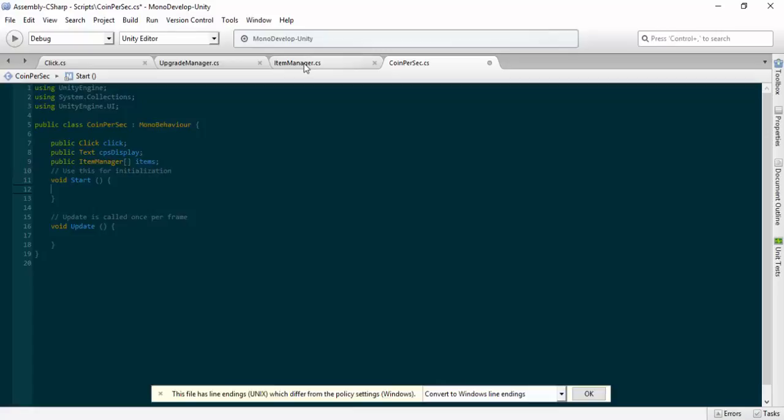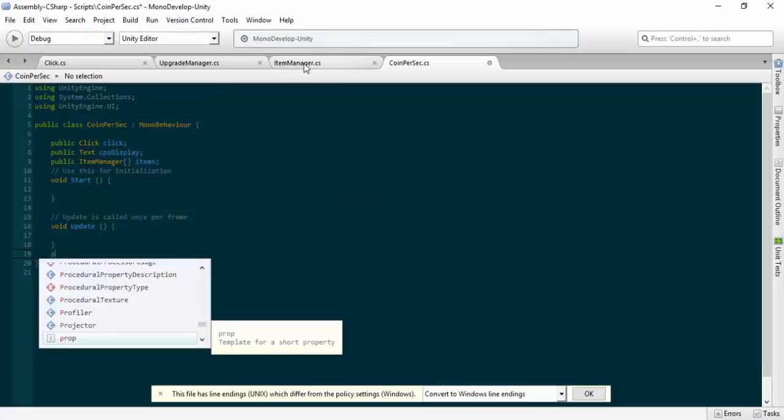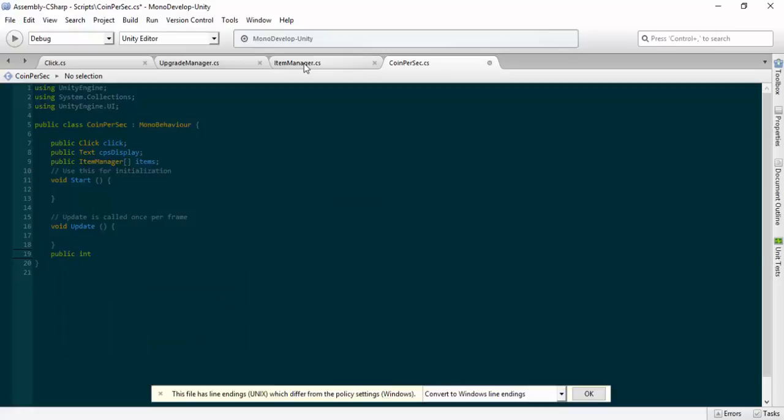Then forget the start and the update functions for now. We'll come back to these. Underneath the update, or at the top, it doesn't matter where you put it, put down here public int, for an integer, and we're going to write coin per second, with capitals this time. But this time we're going to open parentheses and then open your curly brackets. Like I said, we're going to make it like an integer function here. It's just the way that we're doing it because we like to do it that way.